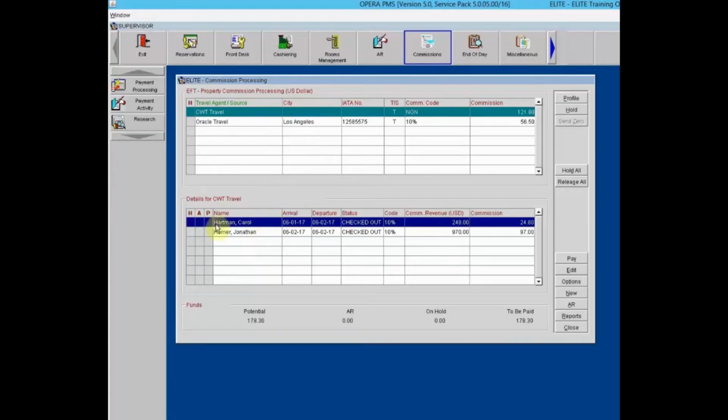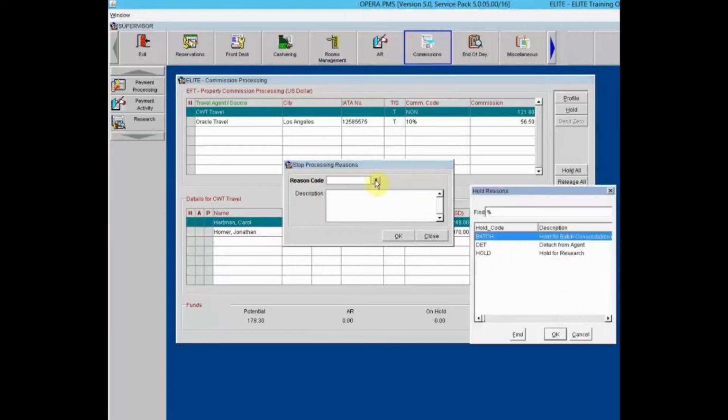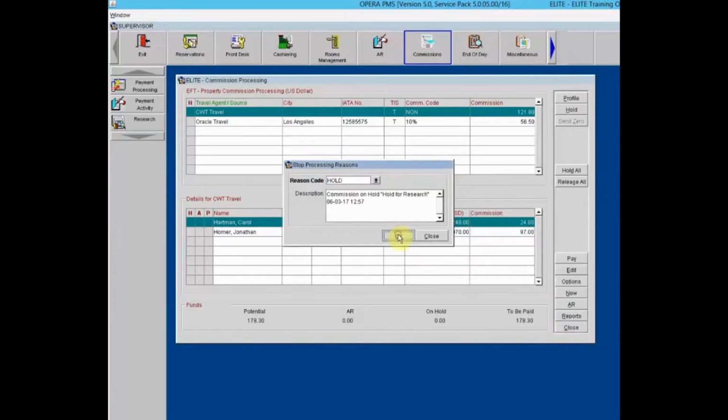On the left here, we have H, A, and P. H is for hold. It's the reservation commission level hold. An X in this column indicates commission associated with this record is being held until further notice. For example, a disputed amount may need investigation before commission can be processed. Click the X. I have a reason. We're going to put it on hold for research. I click on OK.